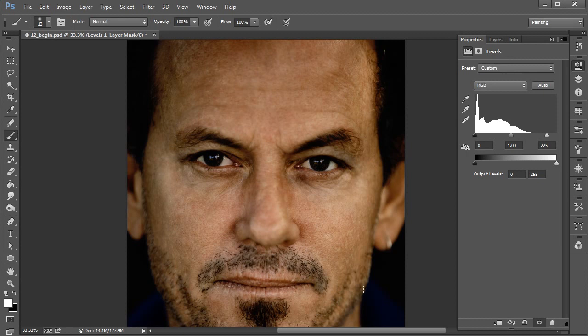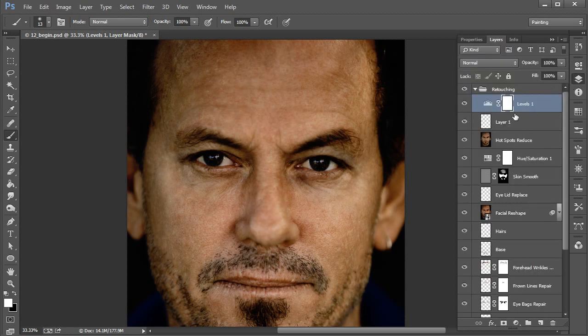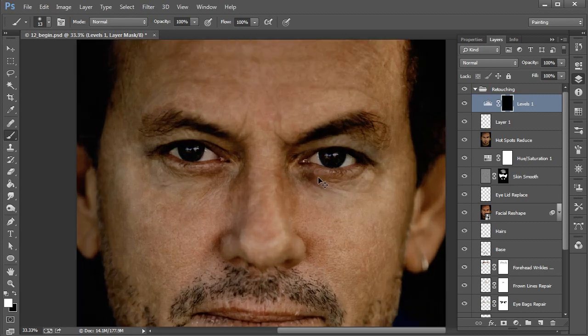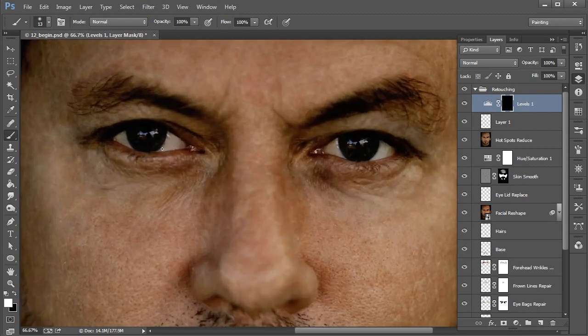Now you can see what's happening is we're brightening up the whole image, and we totally do not want that. So this is where I want to take the layer mask that comes with the adjustment layer and invert it. To do that, just as we've done before, Control I inverts it, so everything is masked out. And then we're going to take, still using our brush tool, white as our foreground.